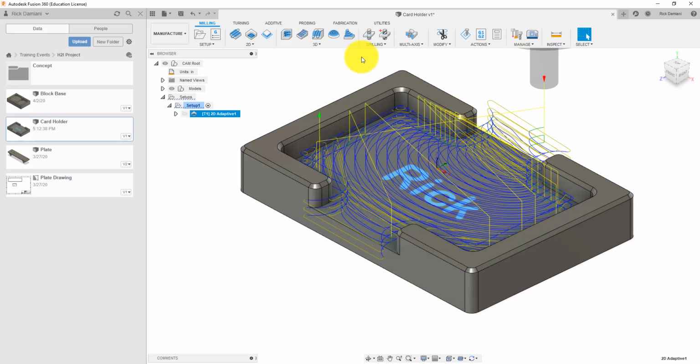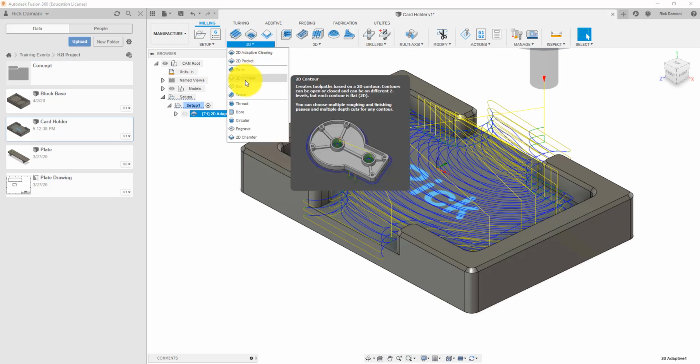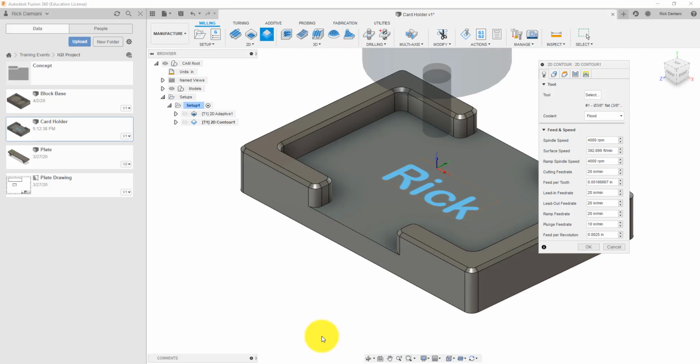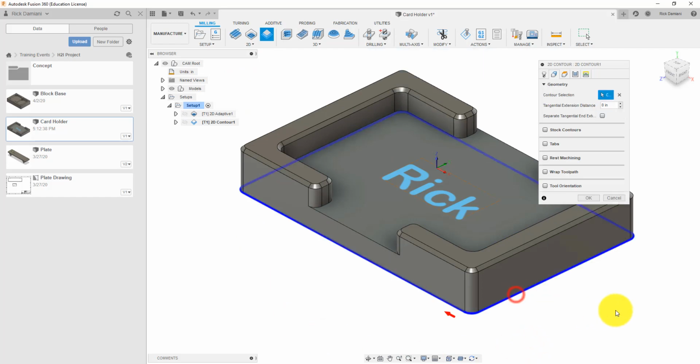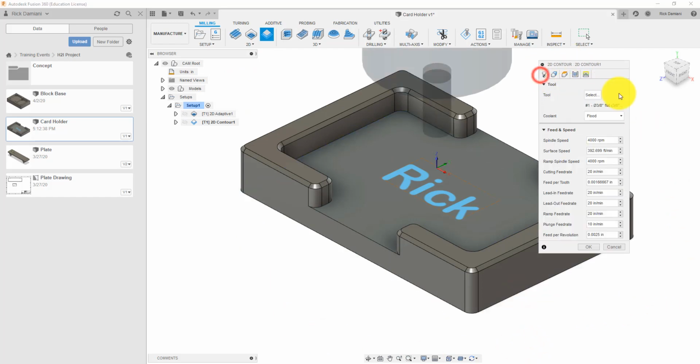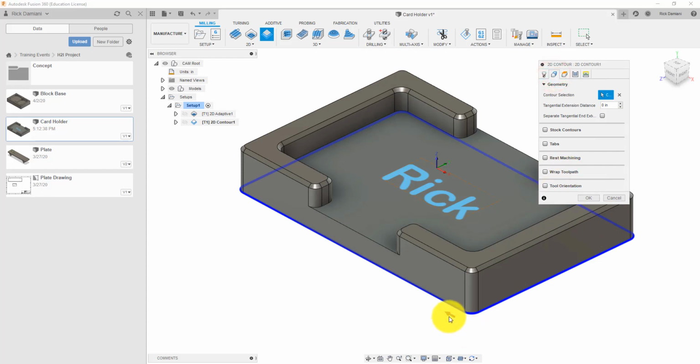Next up, since I've got the 3/8 tool loaded, I want to clean up the outside. So let's do a 2D contour. I'll pick the outside edge here. It's remembering all my parameters from the last time I was in here doing a contour. That's good. My edge is here where I want it to be. The arrow's on the outside of the part, indicating that my tool is going to be on the outside of the part. That's perfect.